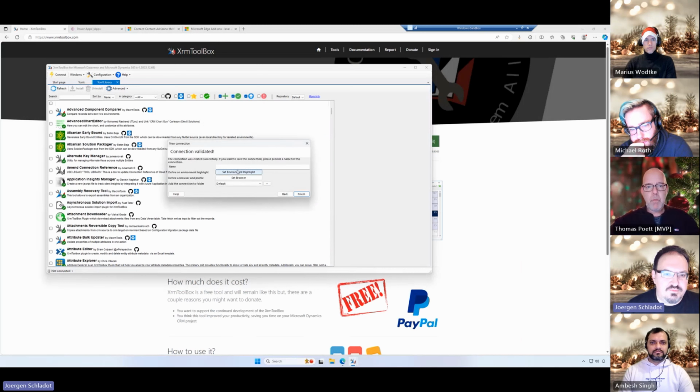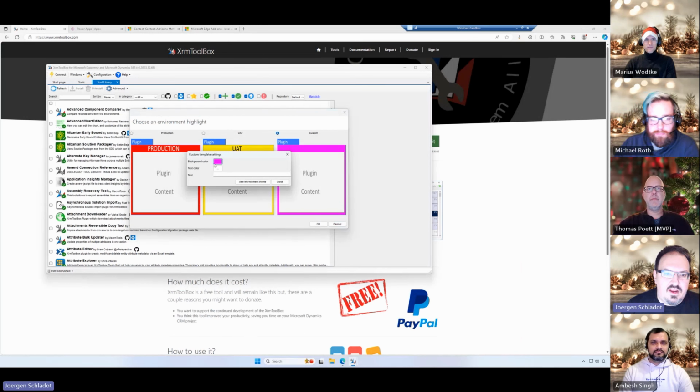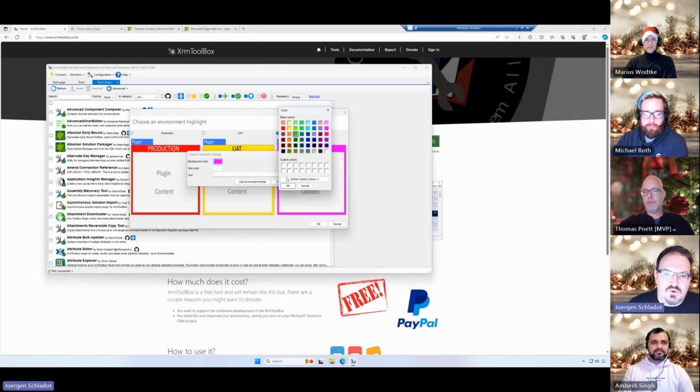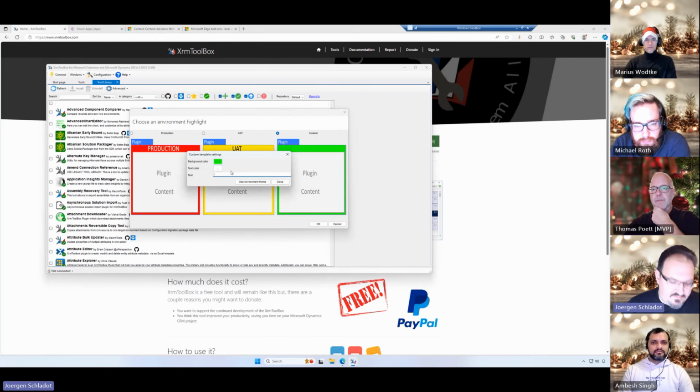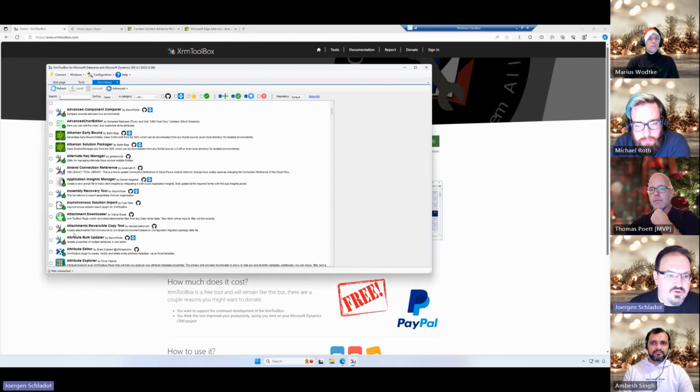You can then also specify if there should be a specific highlight. For example, you want to have something called dev, and then you can definitely identify what kind of an environment you have now selected, and you can easily connect to the environment and use the tools within this environment.